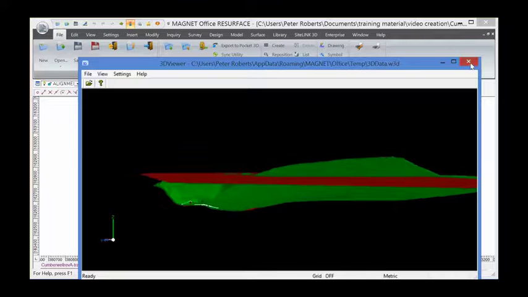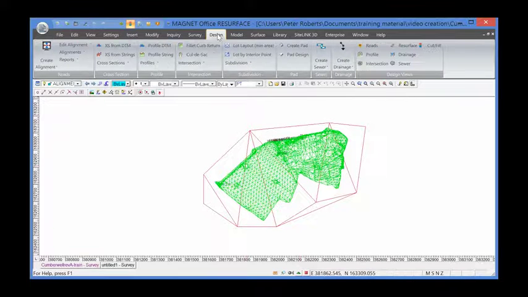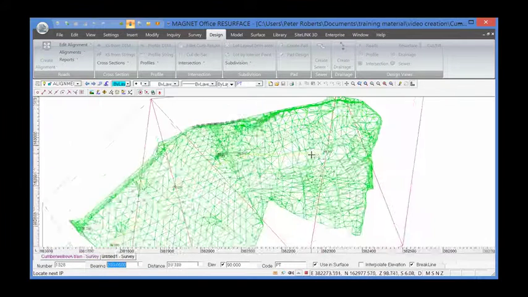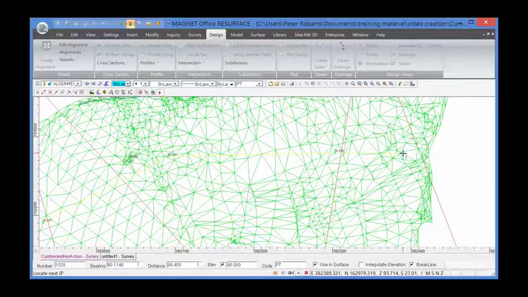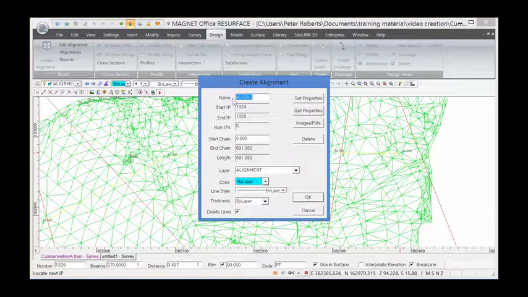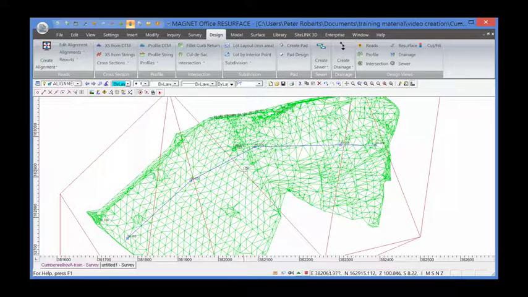Okay, so first of all, to create the cross sections we need to create an alignment, a horizontal alignment. So that's design, create alignment, and again the alignment can take any path through the DTM. The colors don't show great here at the moment, but I'm dragging a line through the DTM. Right click and insert alignment, and it's giving me the details, calling it align to, and putting it on layer alignment. Okay, now I've created my alignment, we now need to produce cross sections.